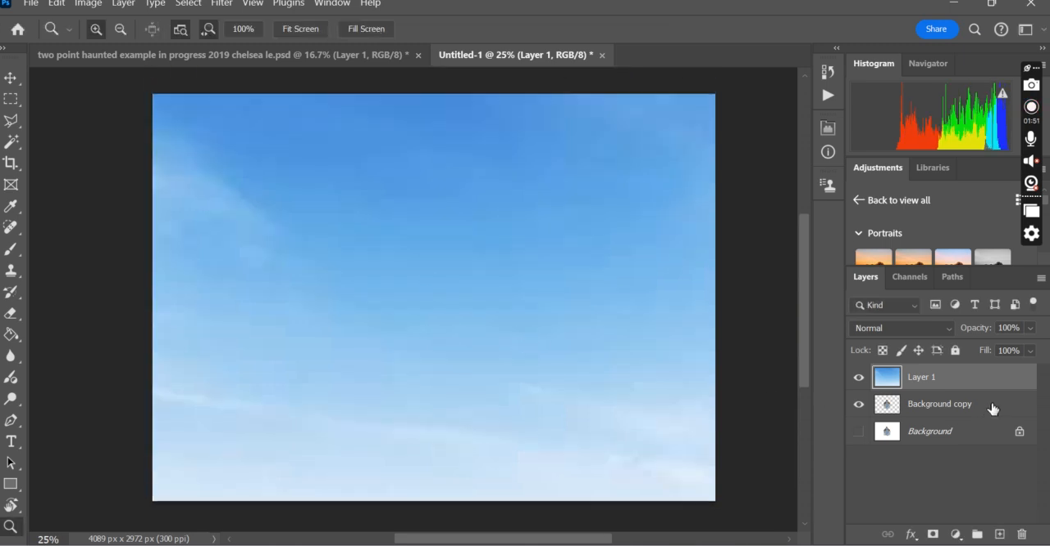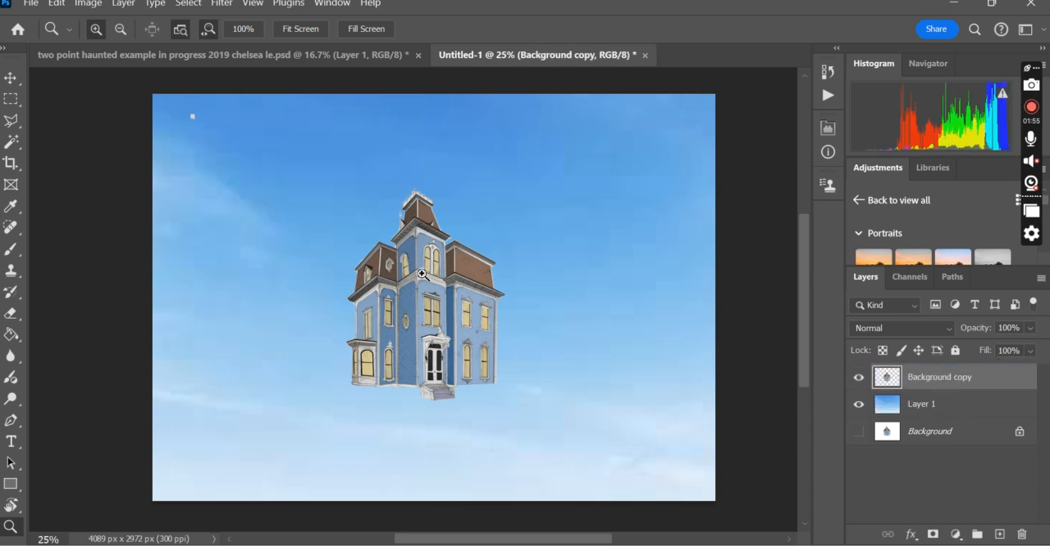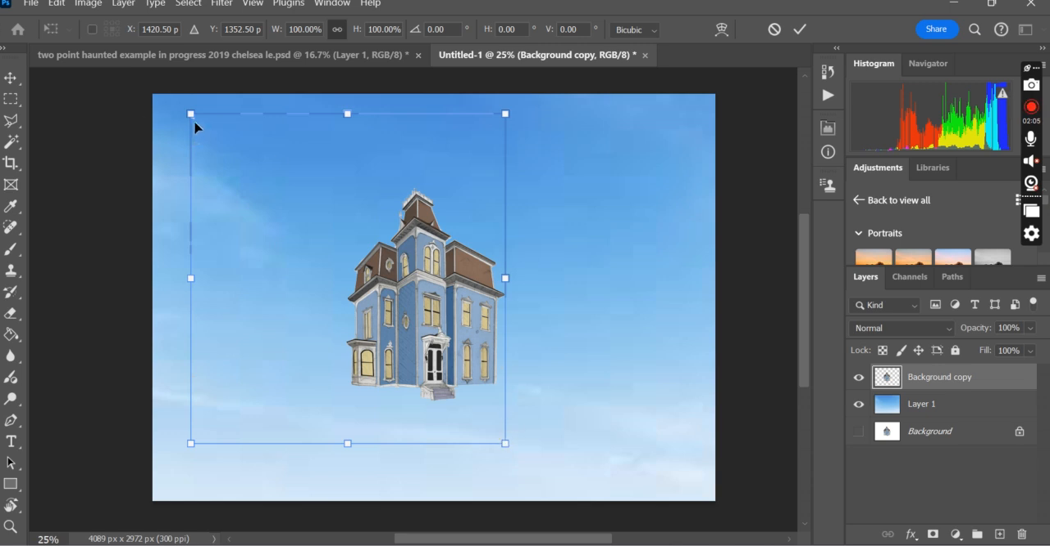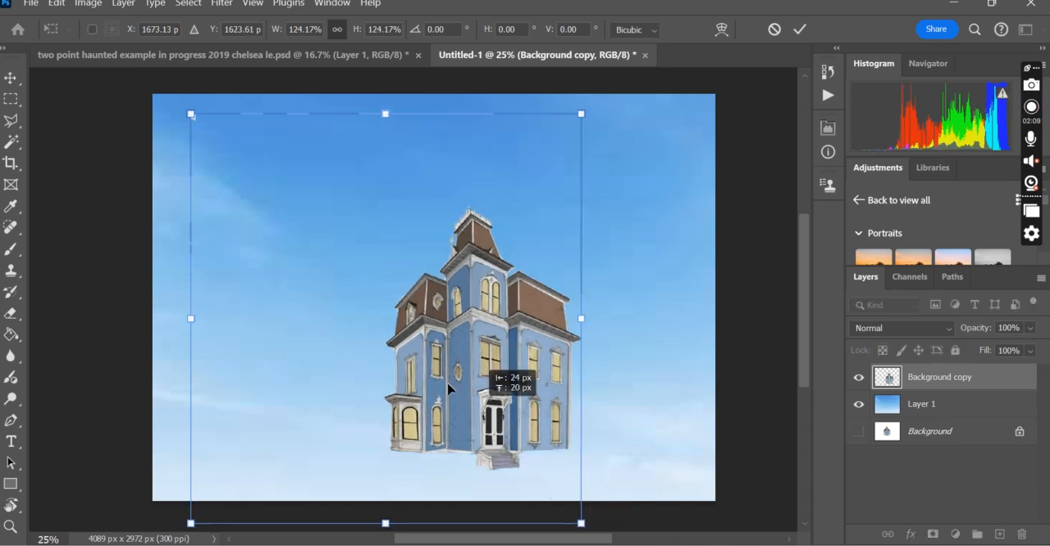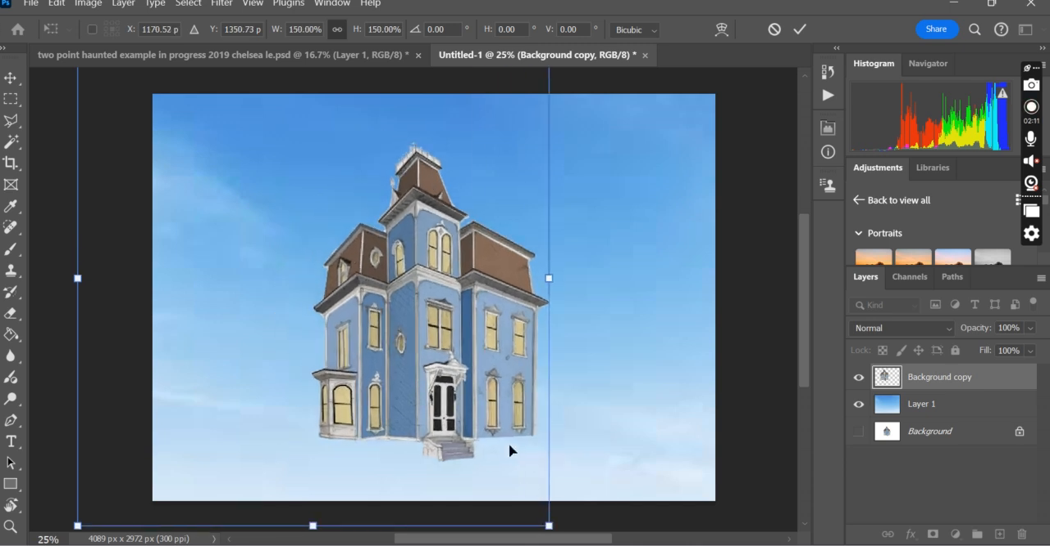Okay, now our house is gone, so I'm going to drag this layer up. And the house is kind of small now, so I'm going to free transform again, Control T for transform. There must be a little mark up here. That's fine. And I'm just going to drag this house to a more appropriate size.